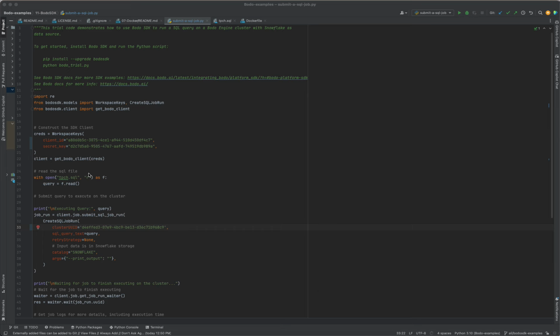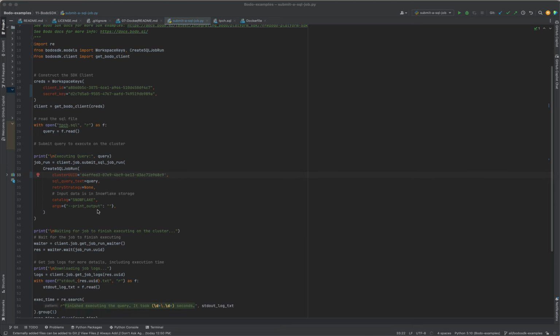In this code, you see I create my client using the client ID and secret ID, which you saw in the previous video how to create them. These are basically serving as your API keys, and the rest are some SDKs or API functions that you call. So I have my query, the TPCH query, saved in a SQL file, which I'm reading in here.